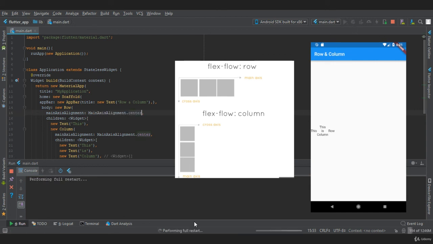Now let's restart, and as you can see, we have successfully aligned both row and column in center. And that's it. That's how you create a simple row and column in Flutter.